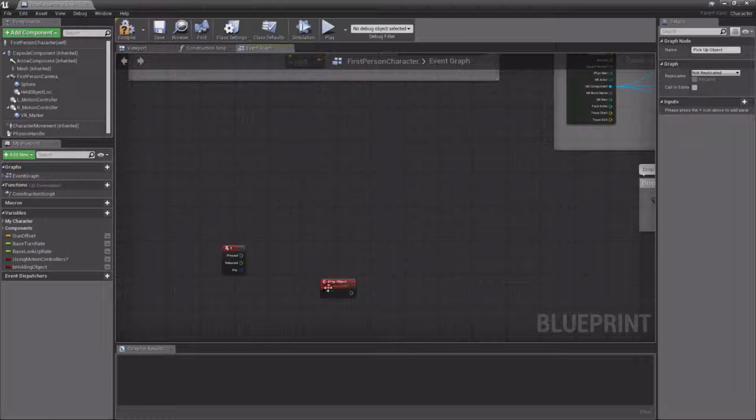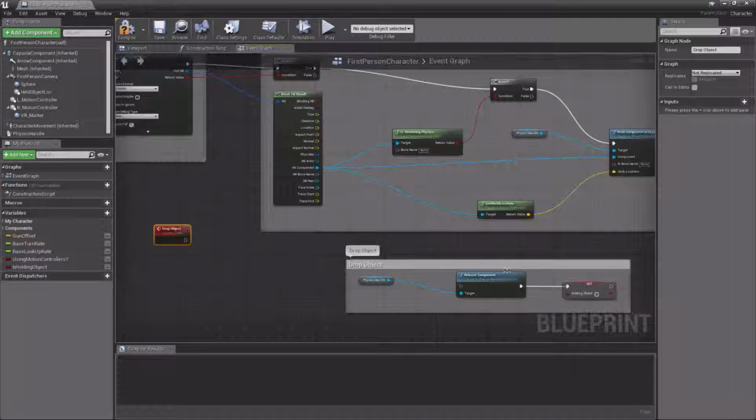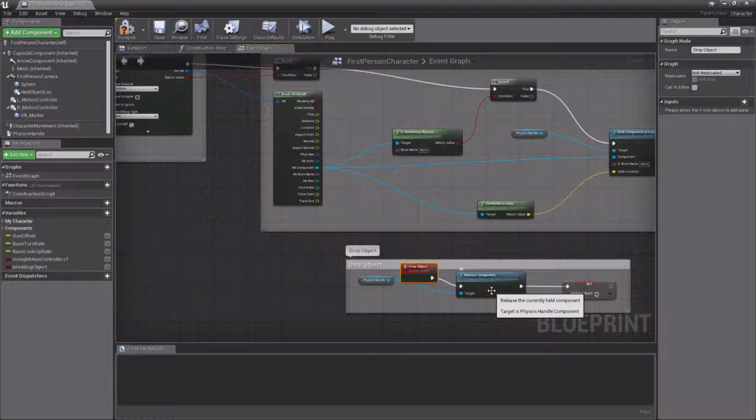Now we want to take the drop object event and tie that one into our release component node. So we'll drag it here and then from the output into the input of release component. So our release component will only happen once we have detected the drop object event.